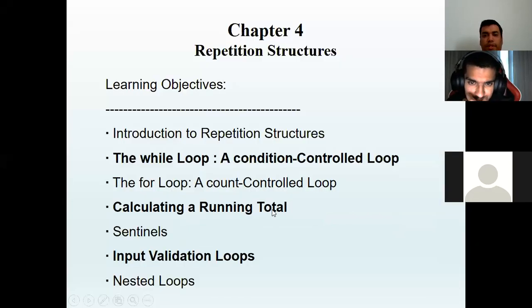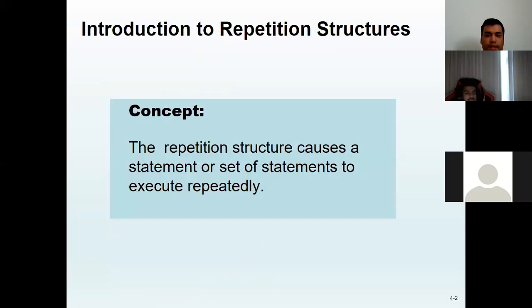So chapter 4 is about repetition structure. We're going to learn what the repetition structure is, the while loop, a condition control loop, and the for loop, a count control loop, then calculating and running a total, sentinel, input validation loops, and nested loop. Let's see how many we cover today, and we will cover the rest in the next class.